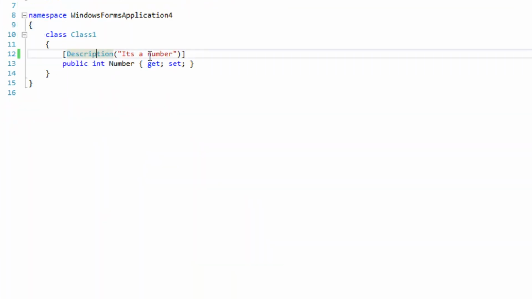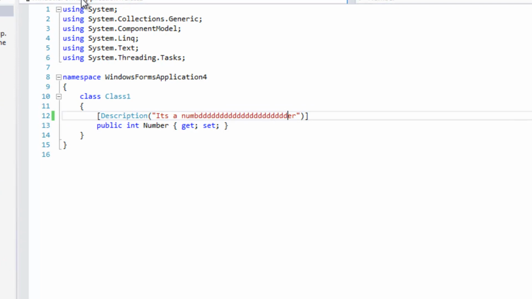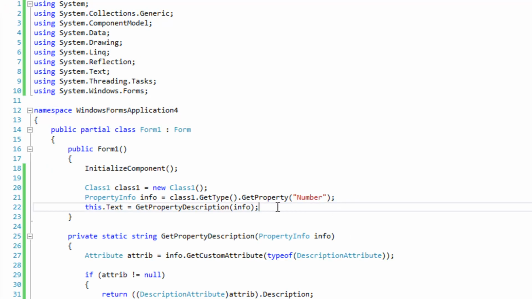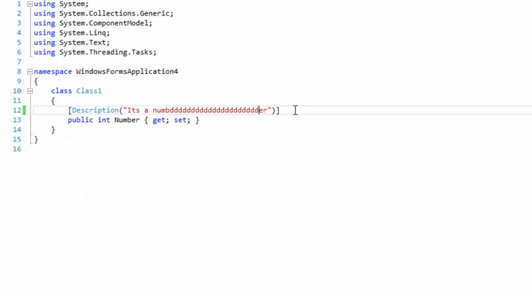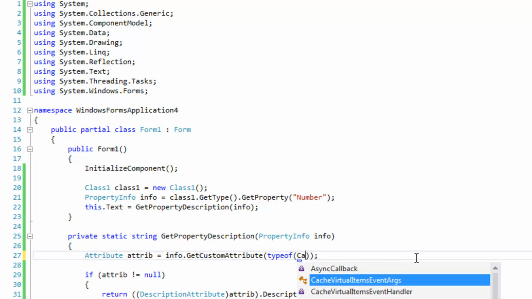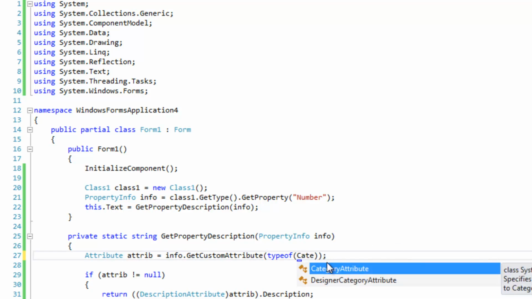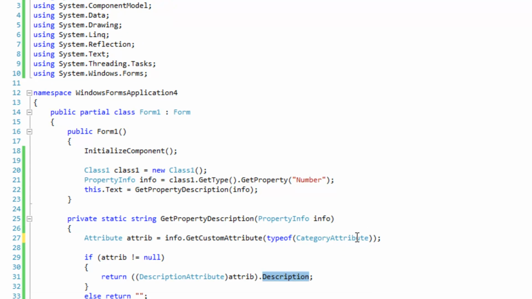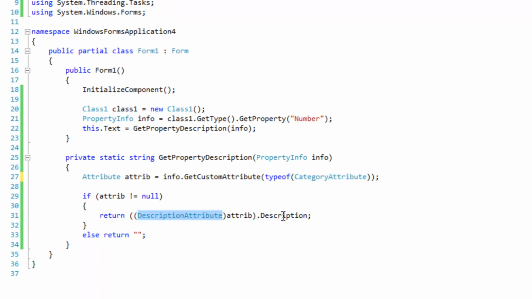And we can change up the description. And you can also do stuff like different attributes. Let's try that. Let's give it a category and see if there's an appropriate category attribute. Category attribute, there it is. And we'll just change up this cast down here, check out its properties.